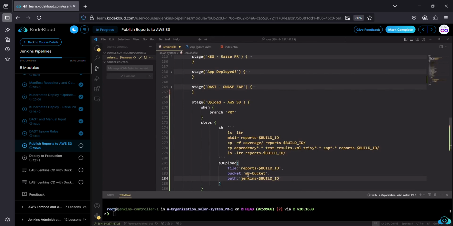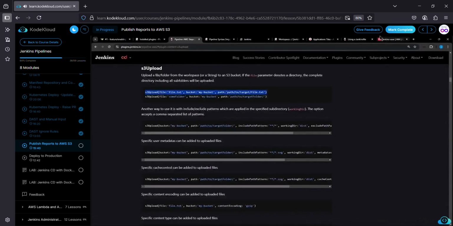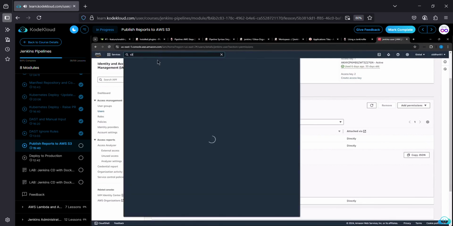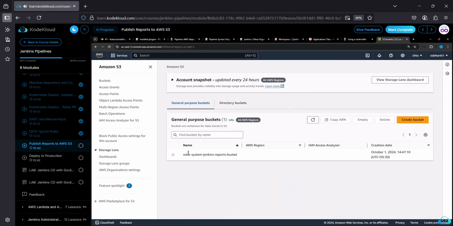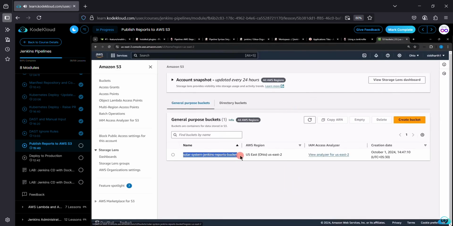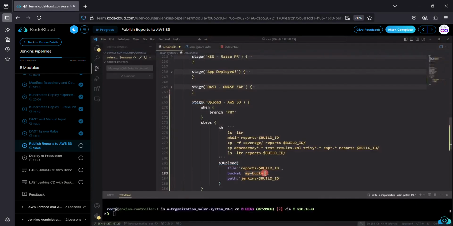Okay, and then the bucket. So what is the name of the bucket which I want to use? So again, I'll go back to my S3. Let me just go to my S3 bucket. Okay, so let me just copy the name of this. Okay, so these are the three options which I provided here. But before I save this, I need to do one more change.